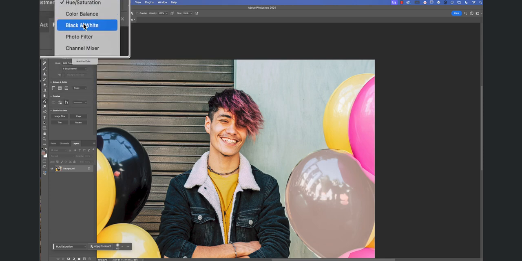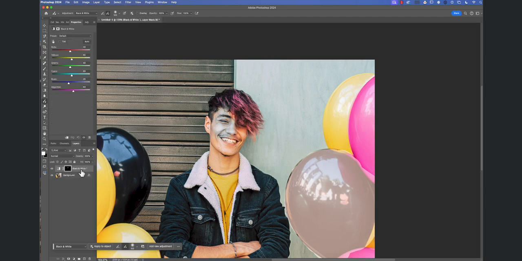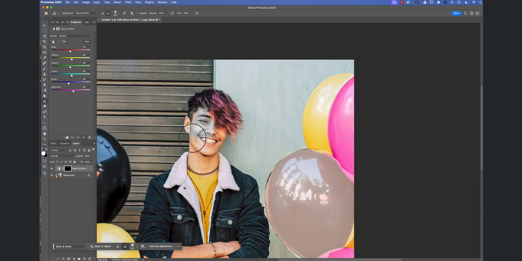I'm going to choose black and white, and then I can come in here and you can see when I start painting, it's going to make a new layer with a layer mask, and what it's actually doing is painting on the layer mask. Wherever I paint, it's going to turn it to whatever the adjustment is. In this case, it's black and white, so I've just turned his skin black and white, leaving his hair that color. And I can go in and undo it by just switching my brush.